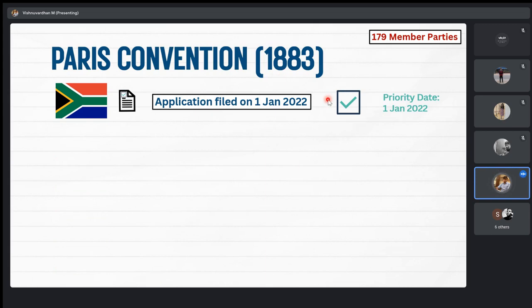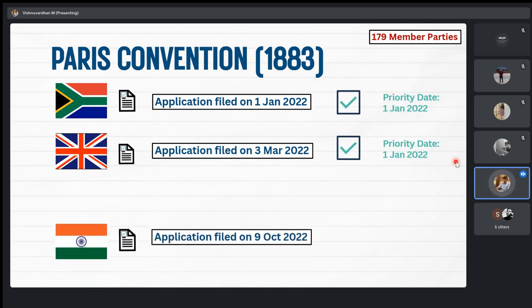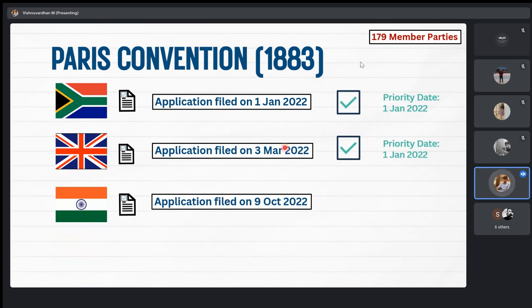Cool. Next, I file the same application in the United Kingdom on 3rd March 2022. So is this allowed under the Paris Convention? Yes. And it will draw the same priority date as the earliest filing, which is 1st Jan 2022. Same priority date. Next, I file the same application in India. Since India is also a member now, even though it was filed on 9th October, it will have the same priority. It is allowed under the Paris Convention.